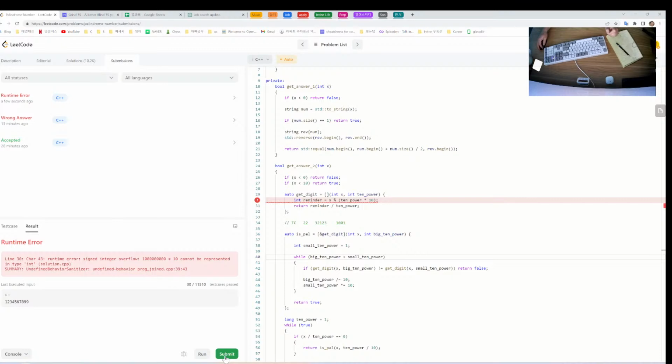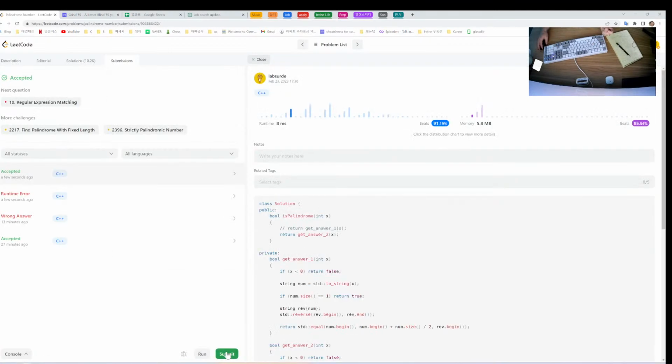Oh, what? Sign integer overflow. Oh, yes. Static cast wrong. So now this will be fine. Yes. Phew.